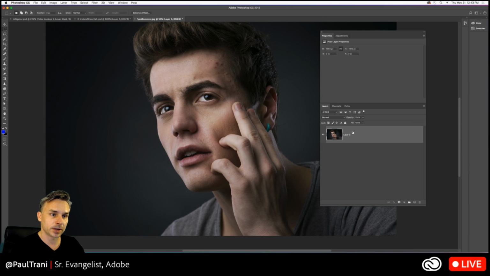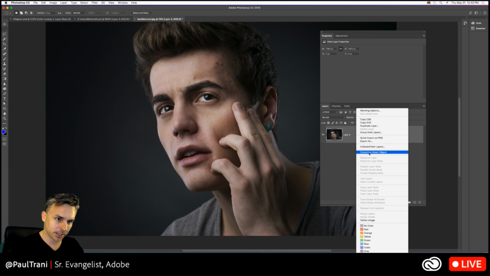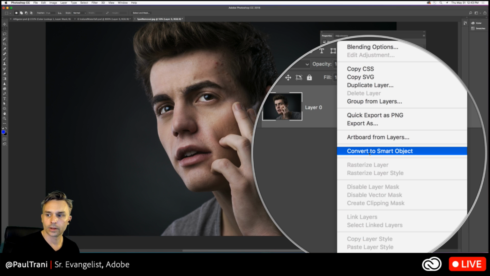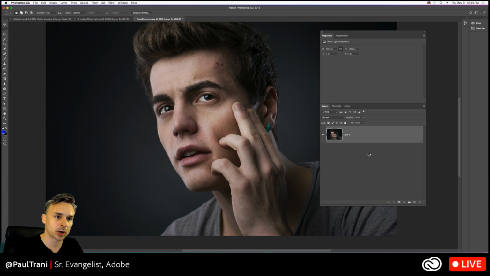Because check this out. I'm going to turn this into a smart object by right-clicking. Convert to smart object. Boom, Chad got it. So I'd want to create a smart object out of the layer, which is probably the most common thing to do. Because what this does is this makes it like a Photoshop file within a Photoshop file. So I'll select convert to smart object.